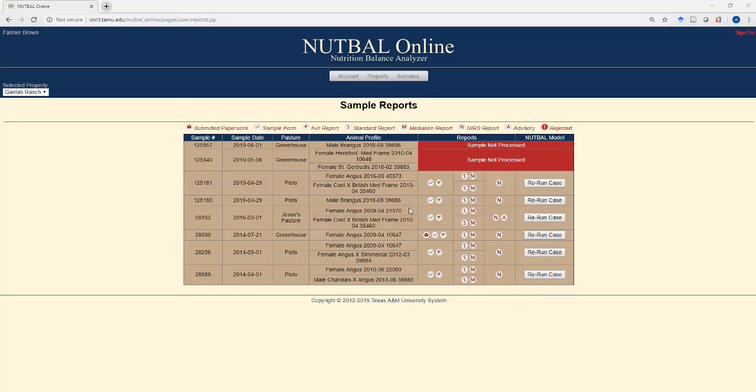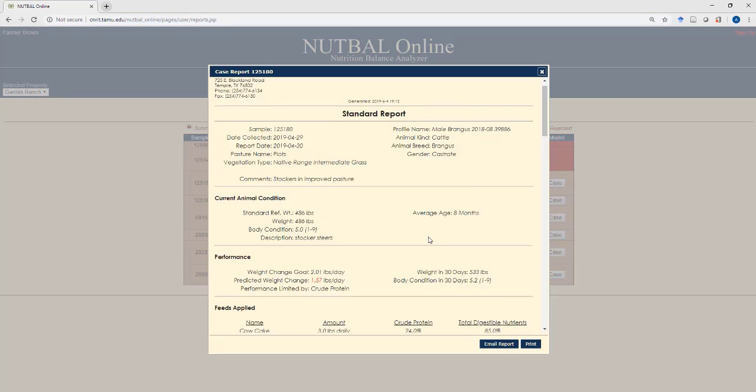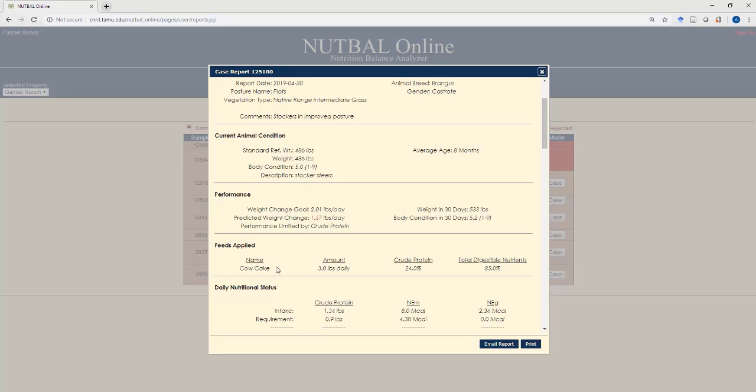So next I'm going to play a little bit with this sample report of an 8-month-old steer that I'm feeding a little bit of 24% protein cow cake, and I would like for it to gain 2 pounds per day, and it's currently just gaining 1.6 pounds per day.